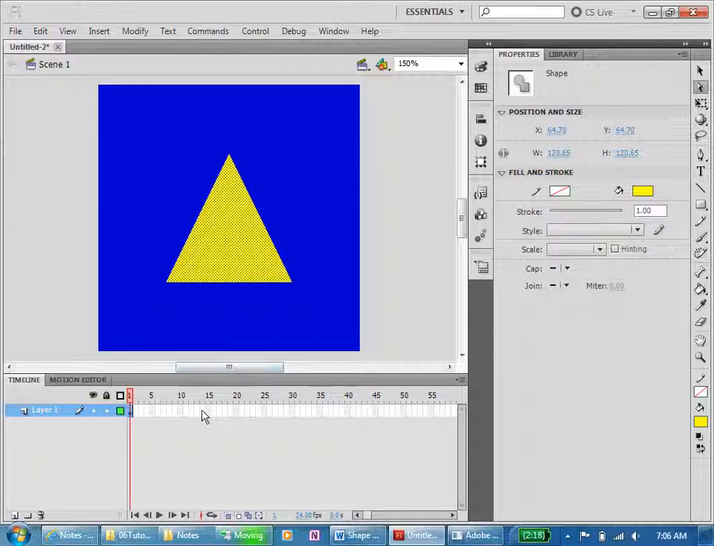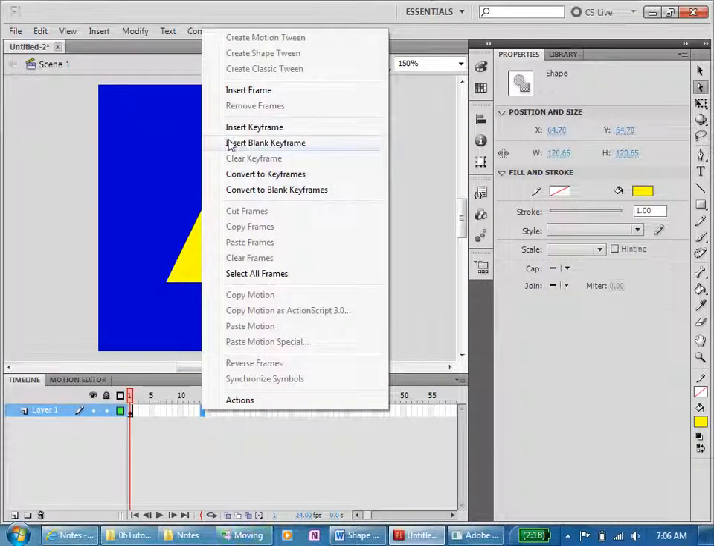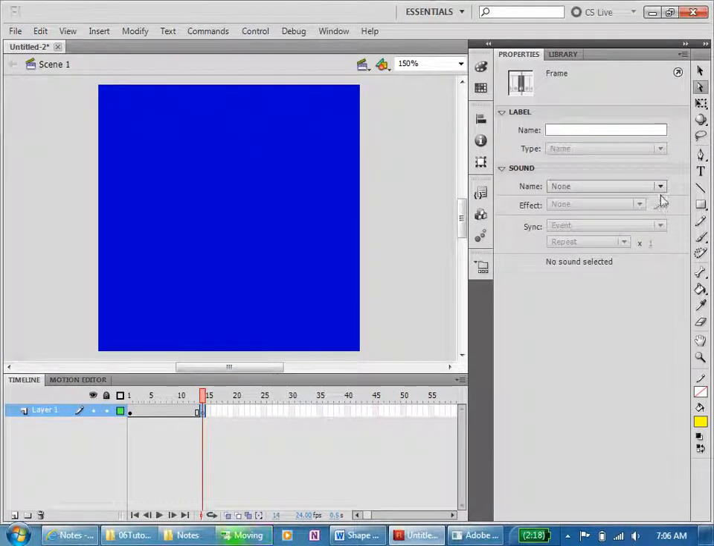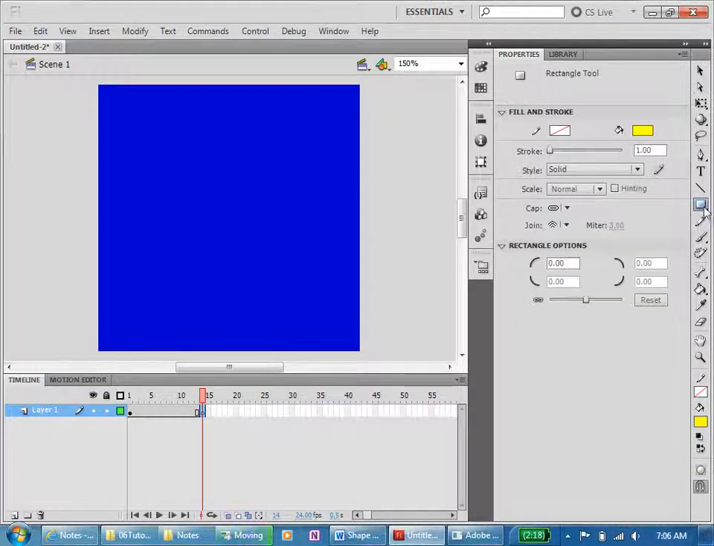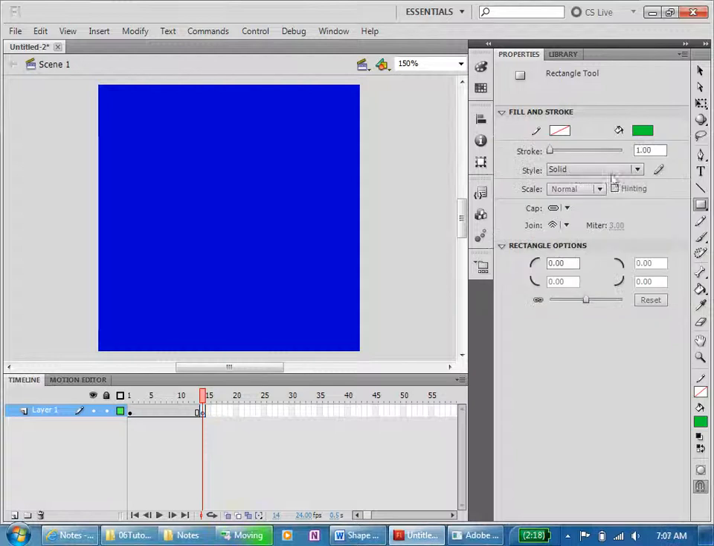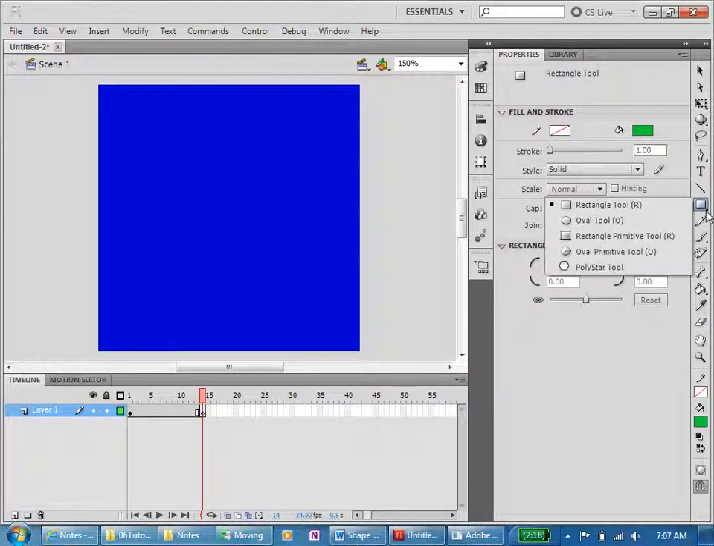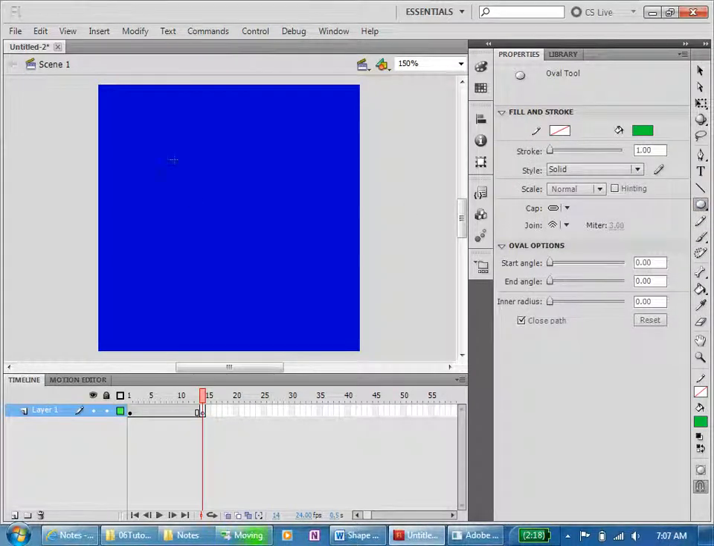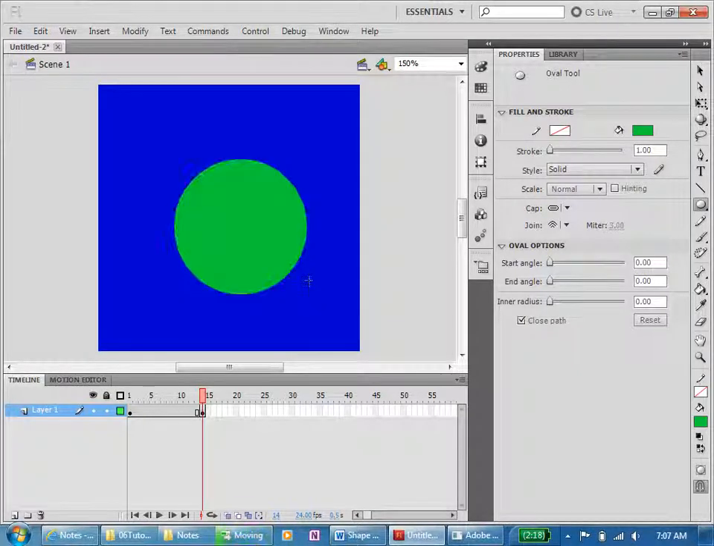We're now going to select a frame 13, add a blank keyframe, and then add a circle. So 13, 15, I reckon that's 13 there. Insert a blank keyframe. We're now going to go make this an oval tool. We're going to have a green fill and make it an oval tool. Again, if I don't hold the shift key, I end up with an oval. Push the shift key and I end up with a circle.